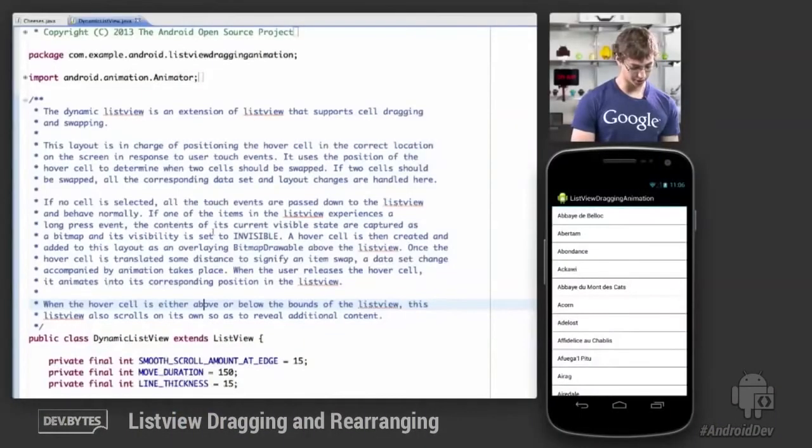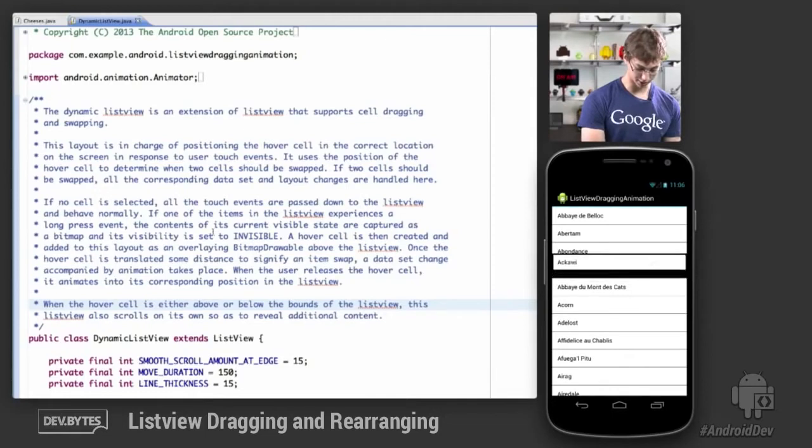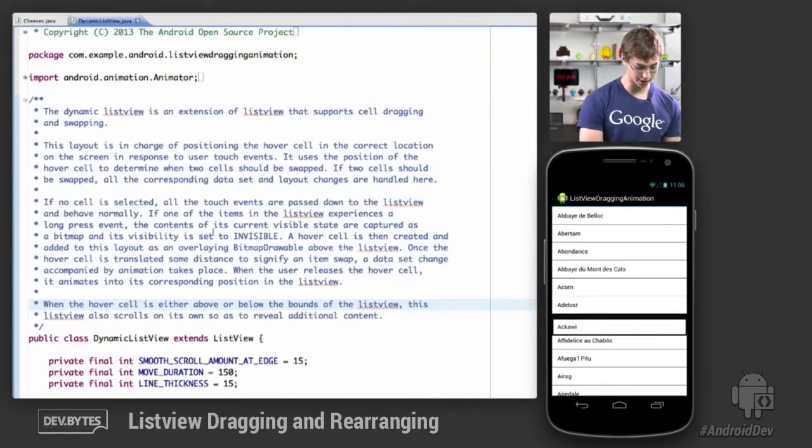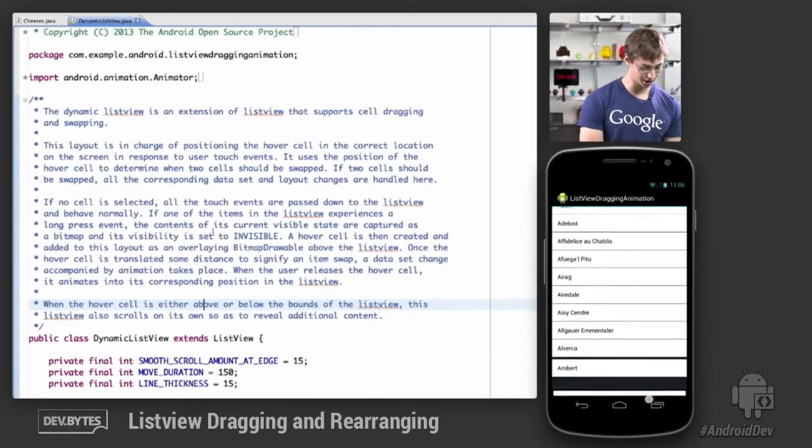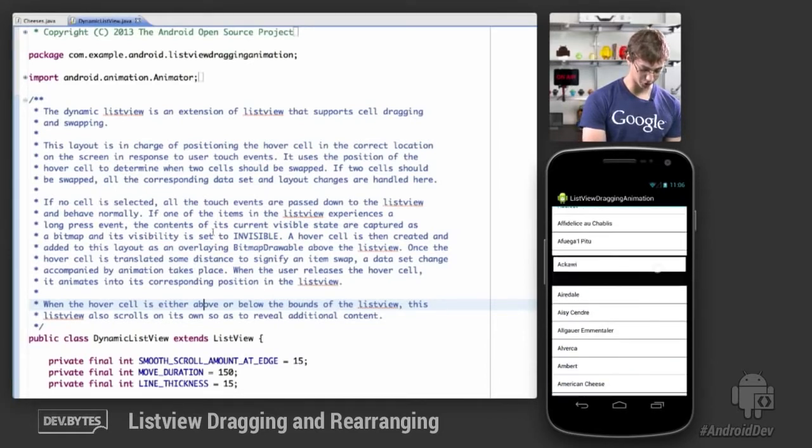And so here we have just a list of cheeses. We can click and hold on one of the items in order to get hold of it, and then as we drag it around, you'll see that the items around it animate into place while swapping the underlying data set change and moving around.